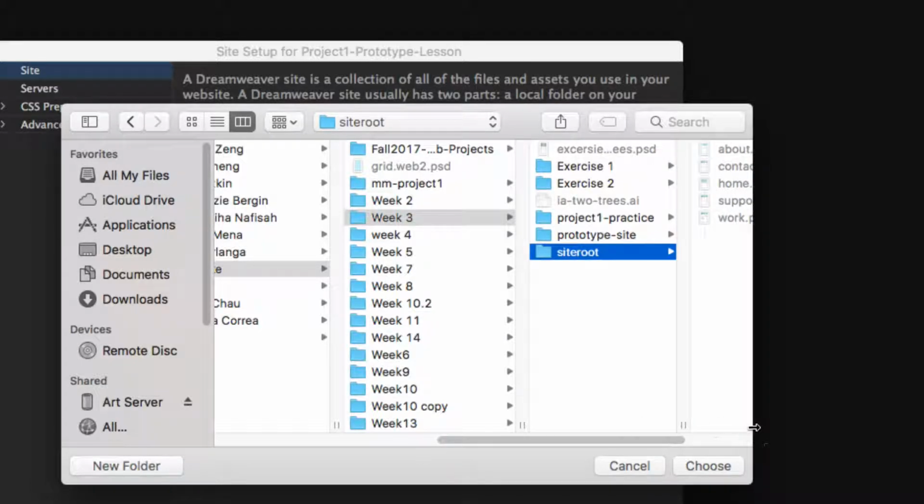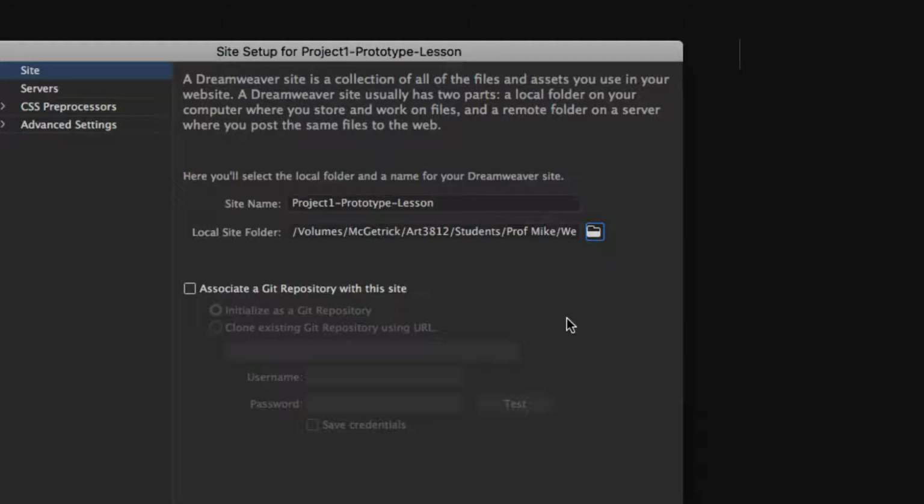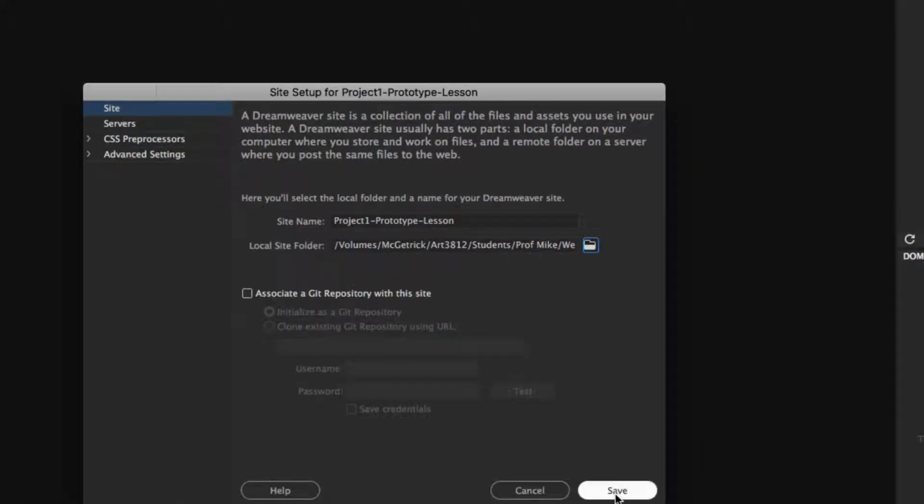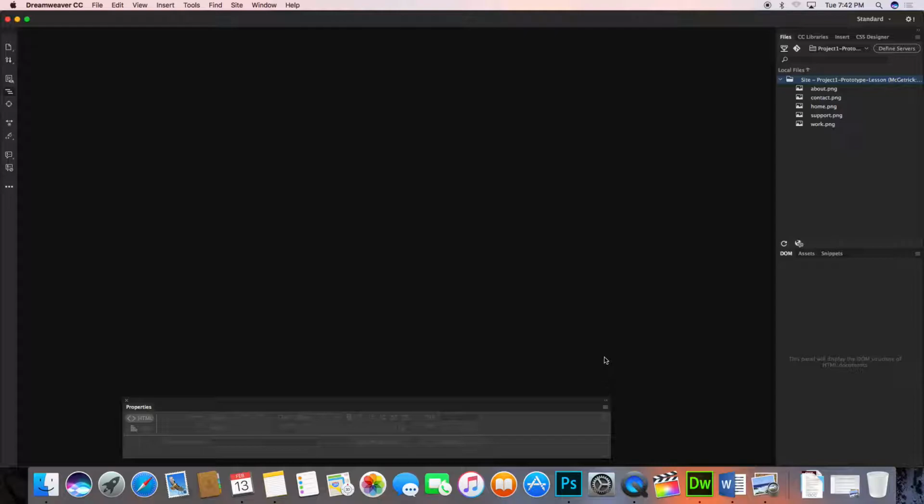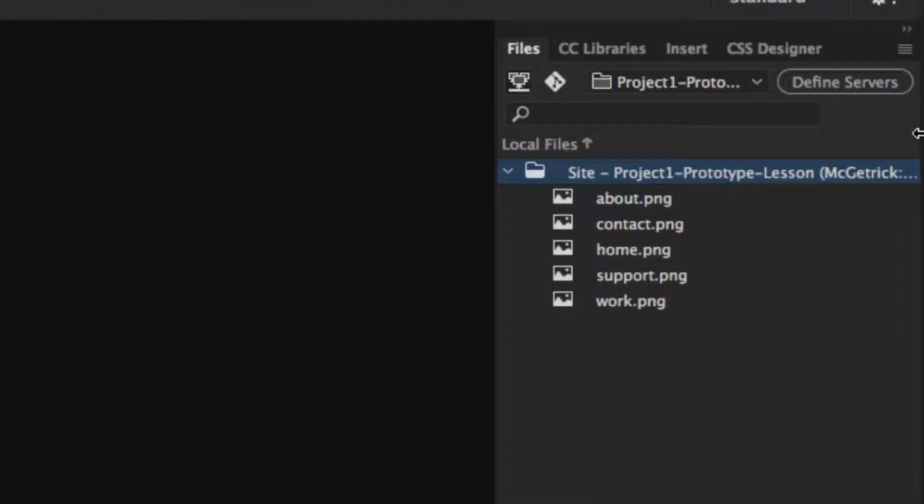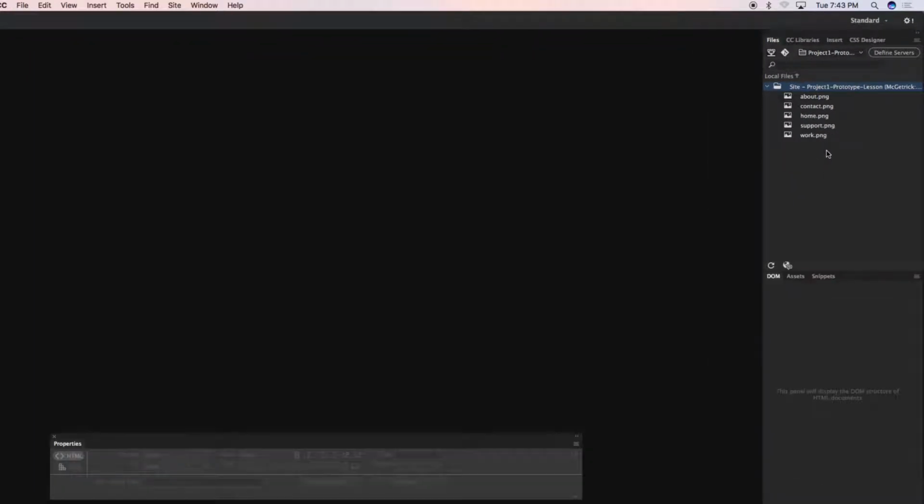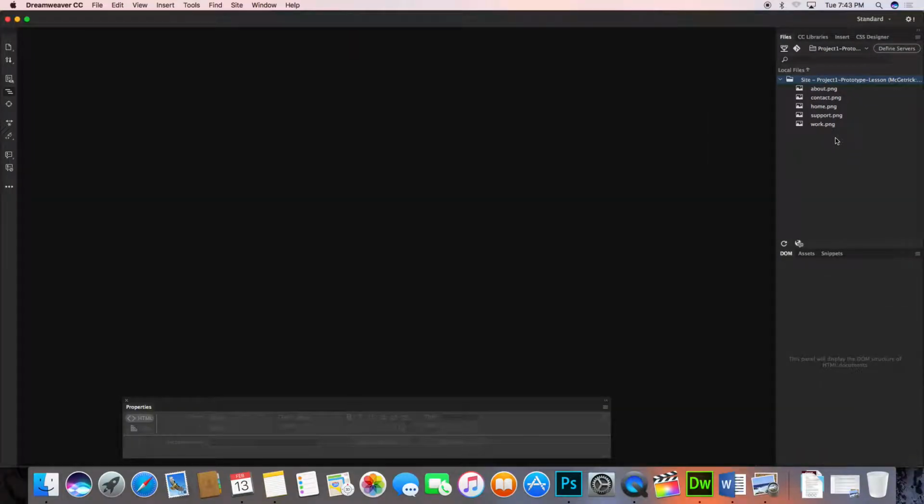And I see that my 5 images are there. And I will choose them. And then I'm ready to just choose save. And what happens is I get this files tab over here that shows me the 5 images I have exported. I'm able to work with them now. All right. Again, I'm recording this, and I'll upload it to YouTube so you guys can look at it later, if necessary. All right.